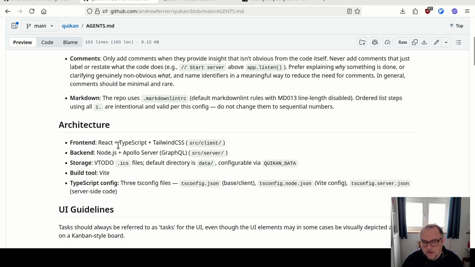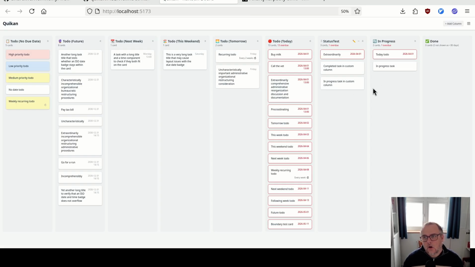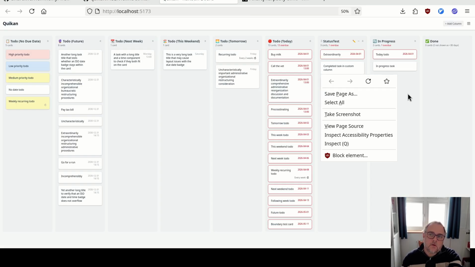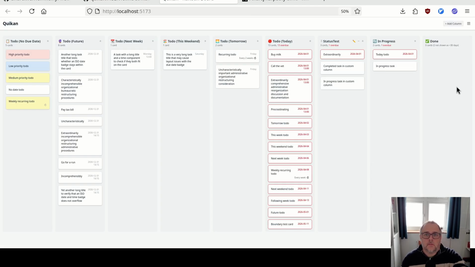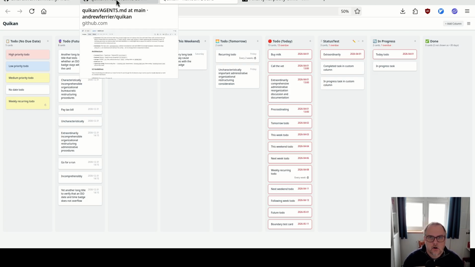So I don't necessarily need to know in detail how Tailwind CSS works. All I'm doing is saying things like, hey, I want to relay out the screen so that rather than having these 8 columns, or however many that is, 9 columns that you see there, instead I want to have 7 columns. I want to combine next week and this weekend into one column. I want to change the icon that's on the in progress column and so on and so forth. And I'm letting it figure out all of the implications of that.